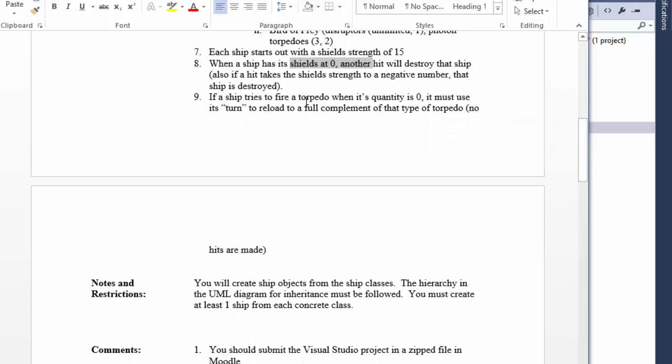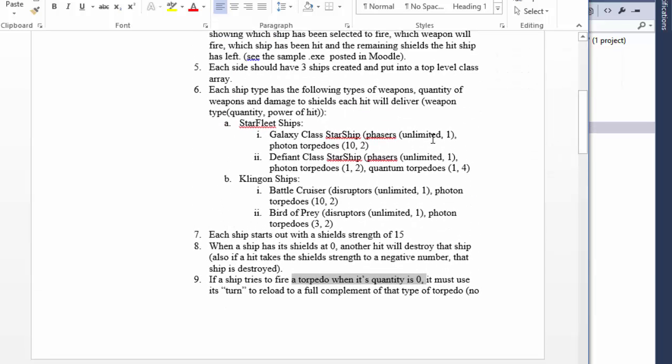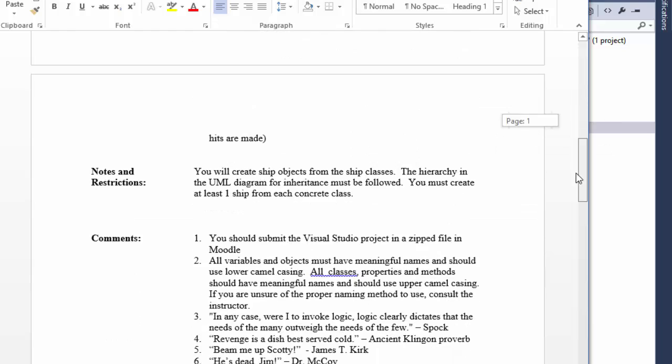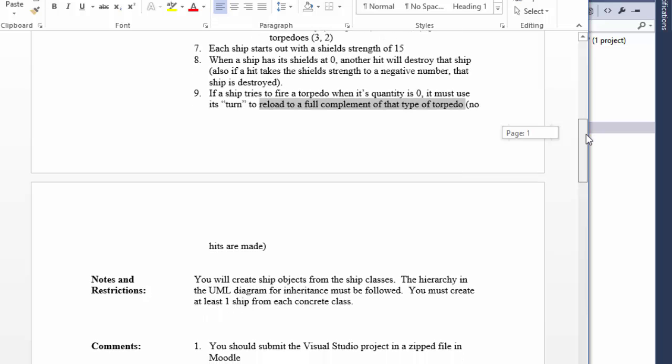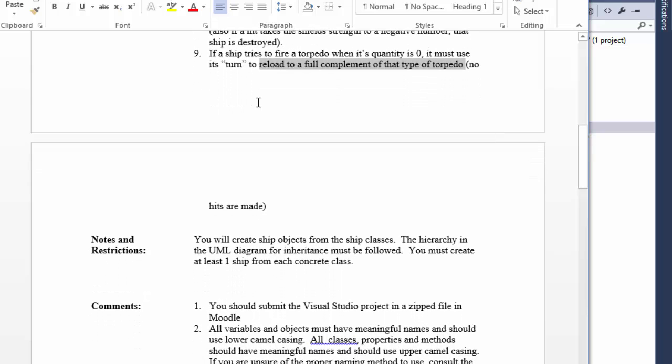If a ship tries to fire a torpedo, or any weapon really, when its quantity is 0, well, I'm sorry, not any weapon, because some of them have unlimited ammo, but the torpedoes are limited ammo. When the quantity of the ammo is 0, it must use its turn to reload to a full complement of that type of torpedo, and no hits are made. In other words, if it's my turn and I have nothing in the chamber, I have to reload and nothing is fired, and then we go to another round.